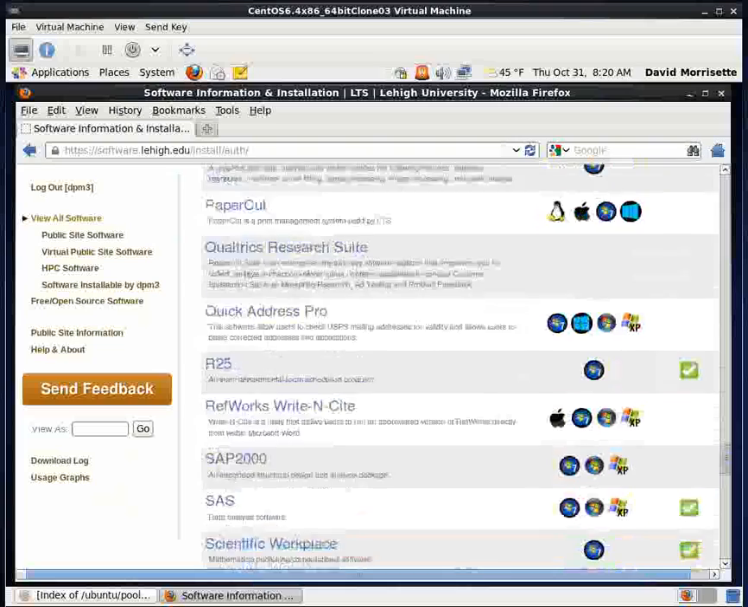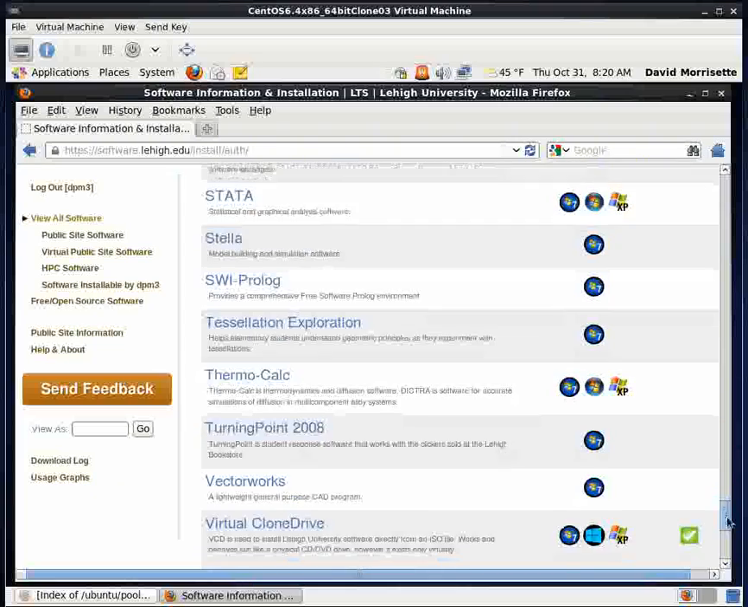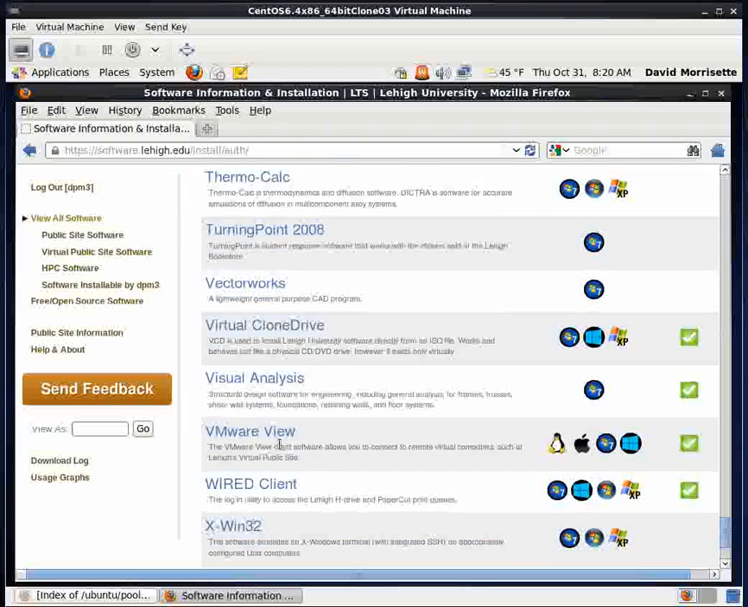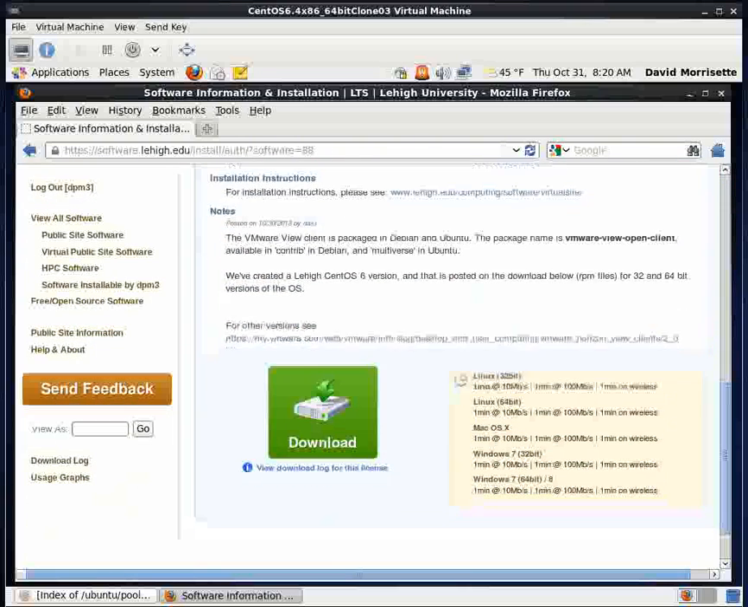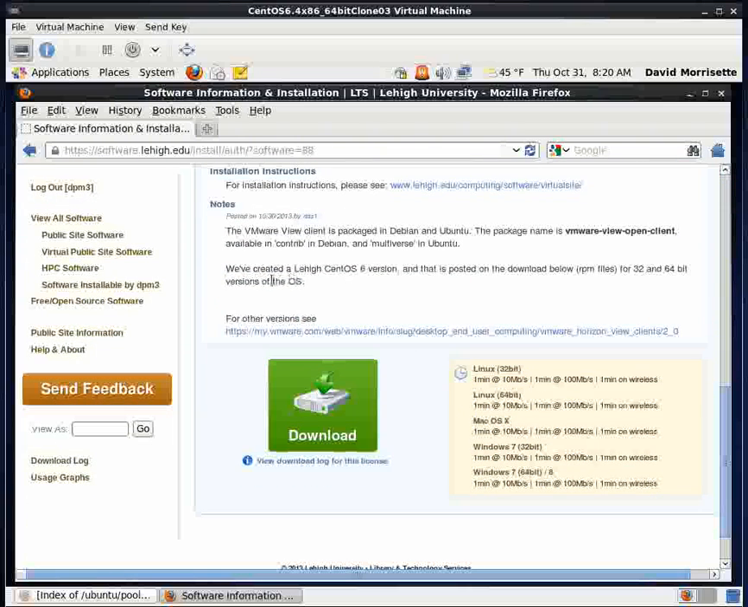Okay, the VMware software is listed here, and it starts with the letter V, so it's all the way down here at the bottom of the page. So we come down here to the VMware view, click on the little green check mark. You'll notice a statement here. We've created Lehigh CentOS 6 version. And that's what we're going to be looking at, and it's posted on the download below, so we'll click on the green download to get it for 32 and 64-bit versions of the OS.